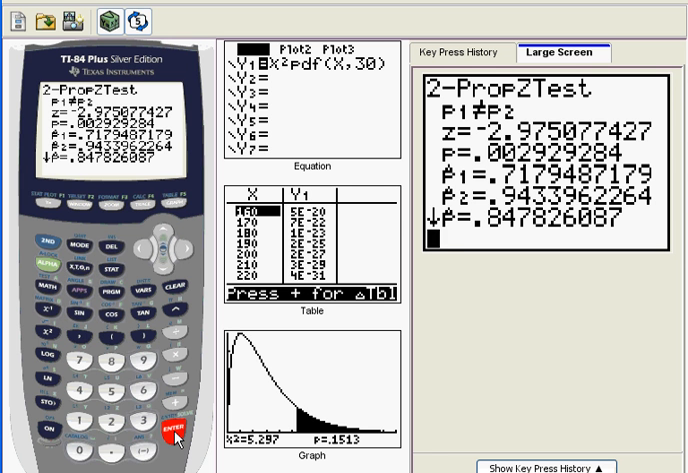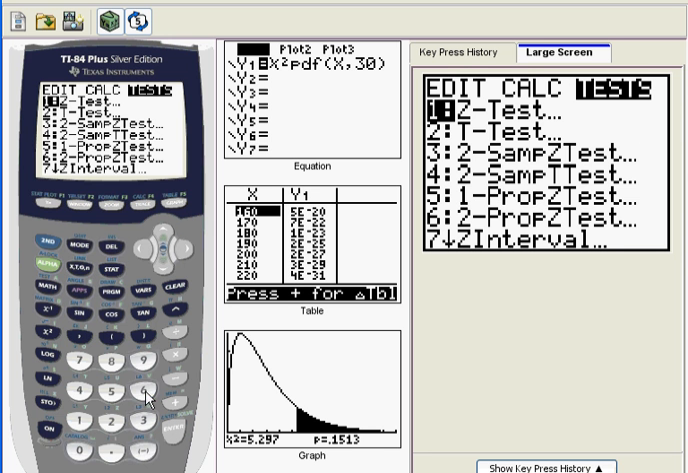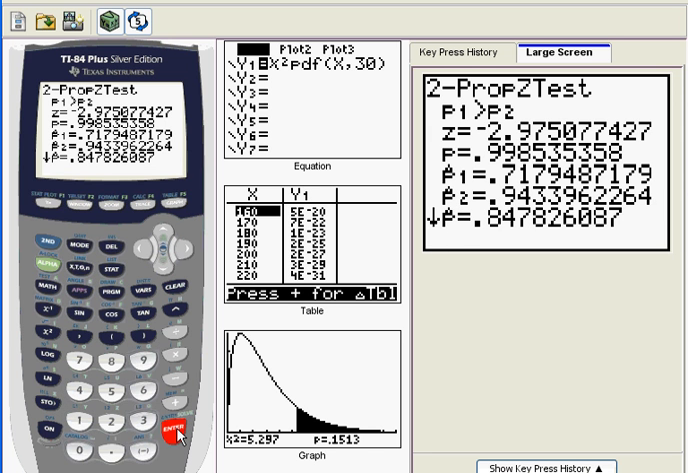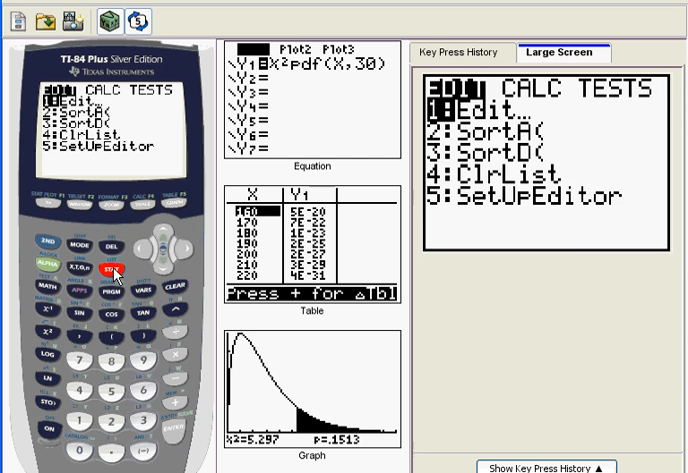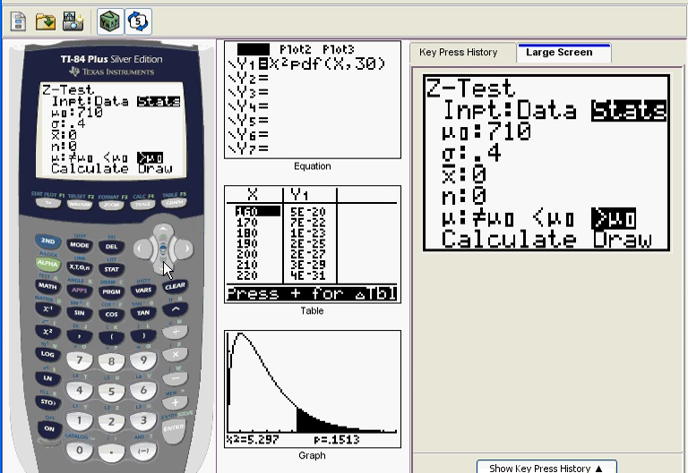Okay, so let's do the directional test. We'll go to number 6, and the only thing we'll change here is that we think P1 is going to be bigger than P2. So here we go, enter, calculate. And, oops, I did it the wrong order. Sorry about that. Hold on a minute. I typed it in the opposite order, so we need to go to this. There we go. That's what we want.